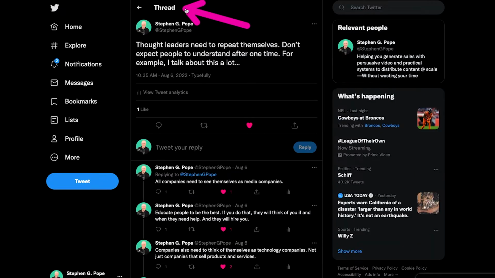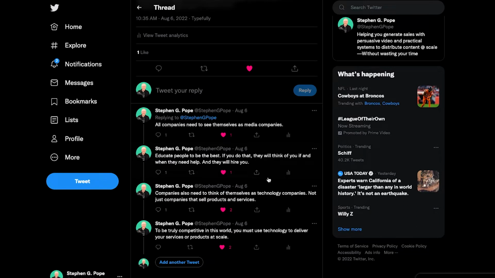And if you're not familiar with a Twitter thread, it's just a number of tweets that are connected together to form a longer story. Because as you know, each Twitter post can only be a certain number of characters. So a Twitter thread is how you put together several posts to make a longer point.